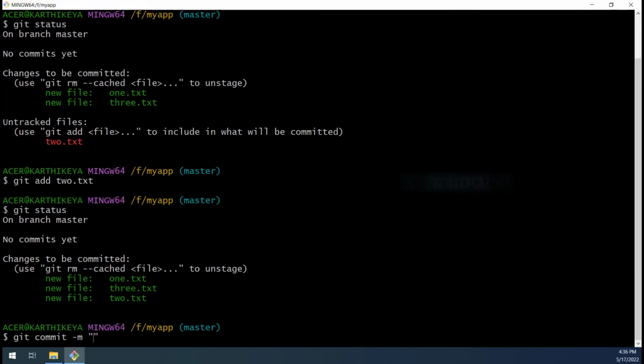Why do we need to provide this message? Well, basically it describes the changes that you're committing. So at a later point in time, if you or somebody else in your team were to take a look at all the historical changes or historical commits, they get to know which commit is what by looking at its message. For example, you could be committing changes to fix a bug or add a feature.